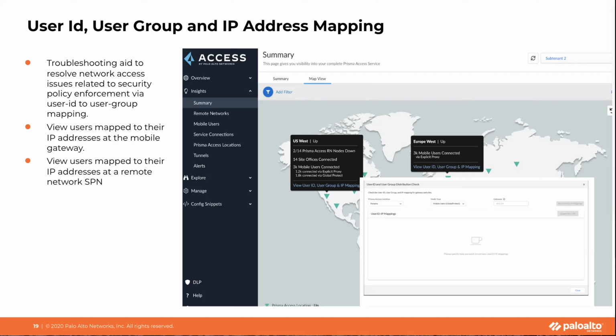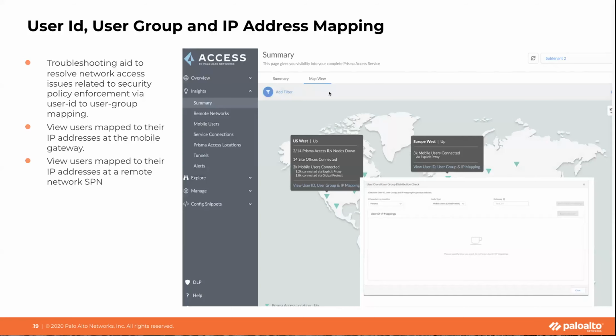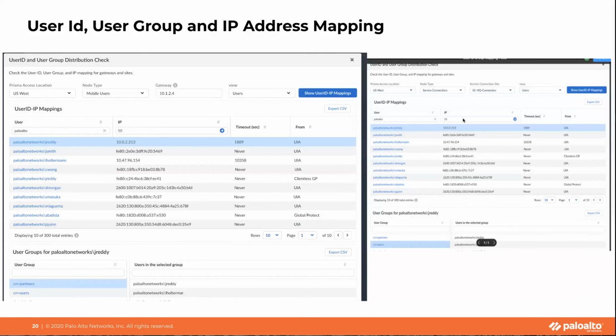and you select the Prisma Access location and node type from the dashboard. So you will see the remote networks and service connection. You can only see user ID and user group mapping. You can select the Prisma Access location. If the Prisma Access location you selected does not have any associated remote networks or service connection, you'll see no data available. So from here, in the drop-down menu, you can select your node type, the gateway or whatever you're looking for. Once you click on this, you will see the detailed information of user ID and distribution right here.